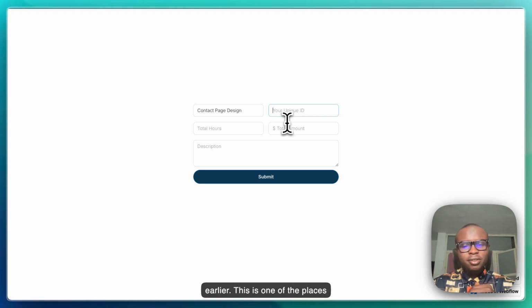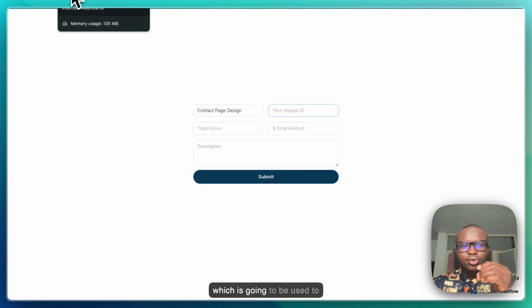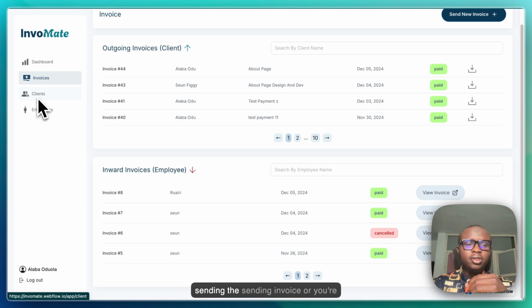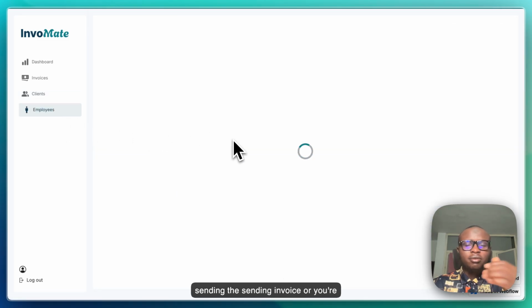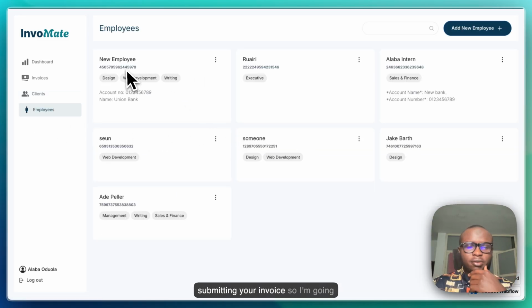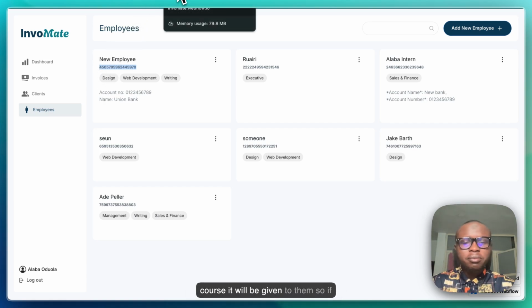I was talking about the unique ID earlier. This is one of the places you're going to need it for this app. When you're an employee sending an invoice to your employer, you need your unique ID, which is going to be used to recognize that it's you who is submitting the invoice. So I'm going to copy our new employee ID, which of course will be given to them.